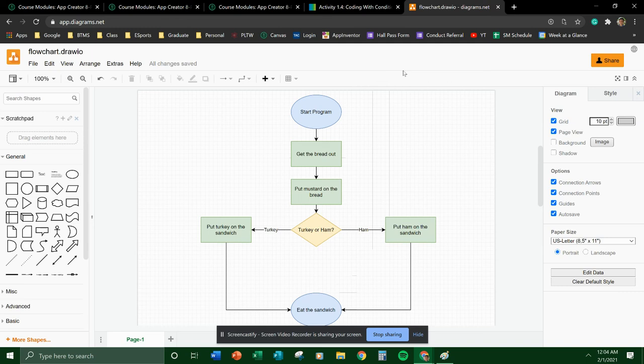So on yours, you're going to be making the same type of thing. It's got to have at least four. Let's make it like six. I'll put the instructions on your Canvas. So just check out your Canvas, and I'll have it on there.